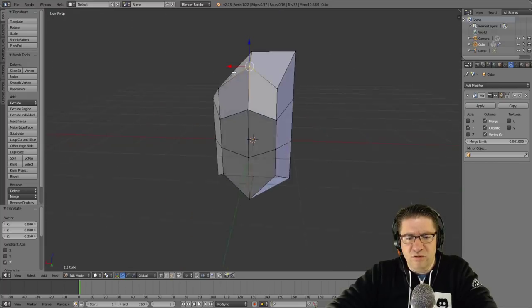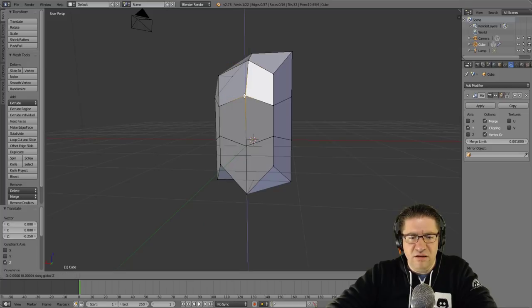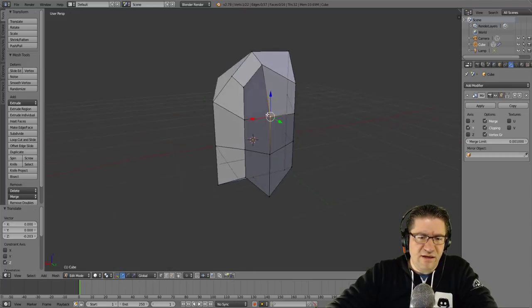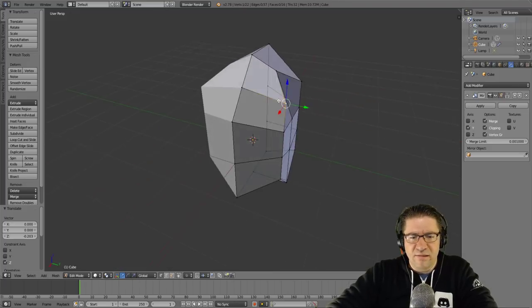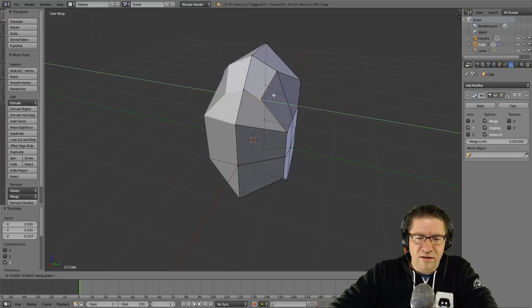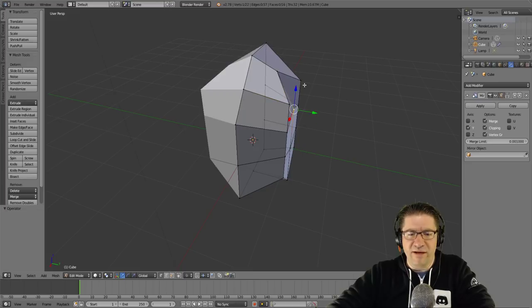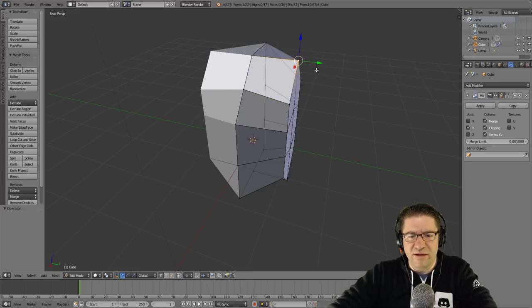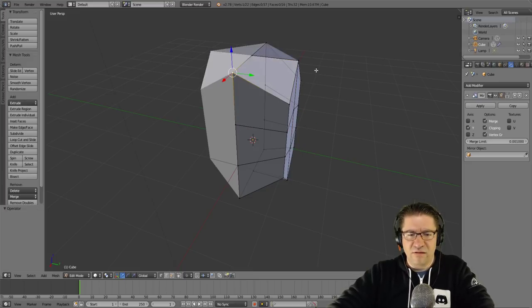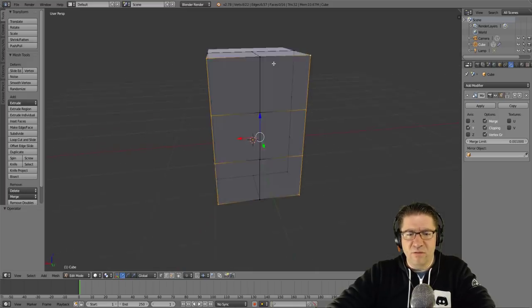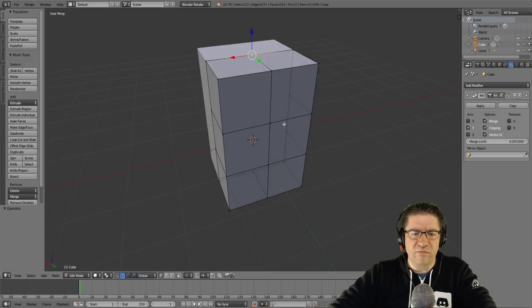Looks kind of cool, I think. Grab Z, pull that down. Not really. Grab Y. Nope, I don't like it. I don't like it one bit. Nope. Control Z, we're going to undo that. Control Z again. There we go. Okay.